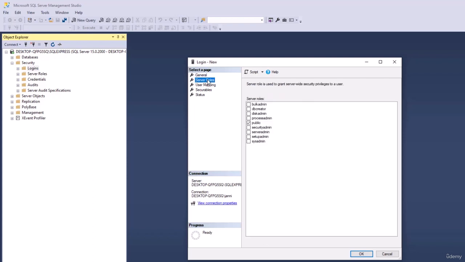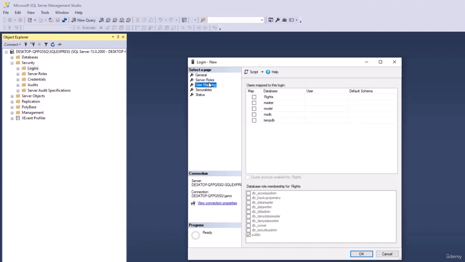Now on the left side, server roles, select sysadmin. So we give this user really high permissions. Now on user mapping on the left side, tick our new database flights and give him the rights as DB owner, so that we are able to read and write data. Great. This is all we have to do.